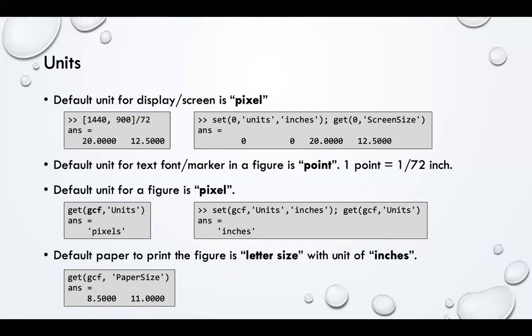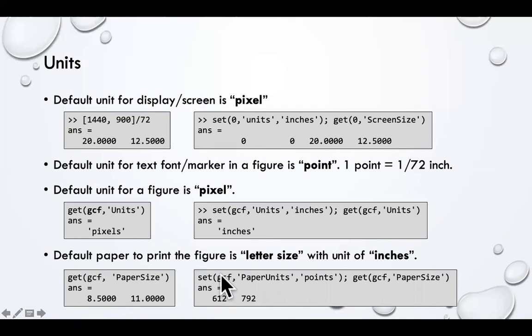But when you print out the figure, MATLAB will think that there is a printer. So there is a default paper size or printer size for MATLAB to print out. The default size is the paper size, 8.5 inches by 11 inches. And you can change the paper unit to points as well, so you know how big it is. Once you change the paper unit to points, that will exactly match what you want to see on the figure.